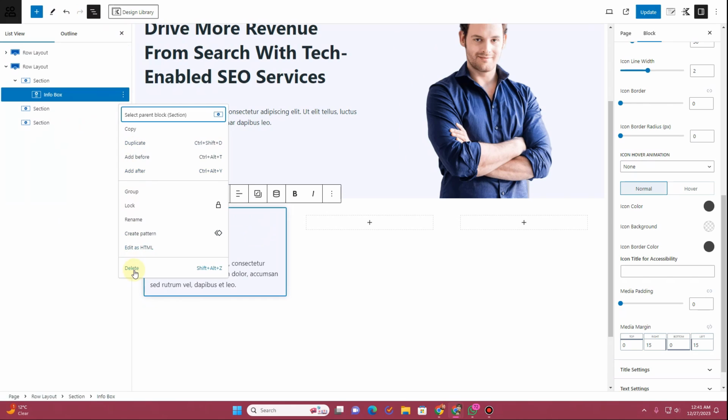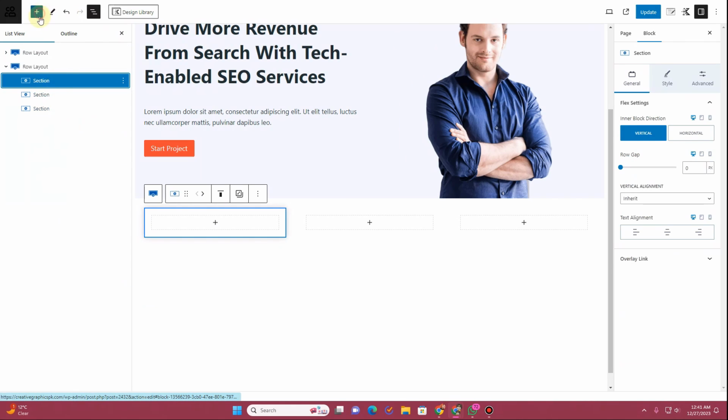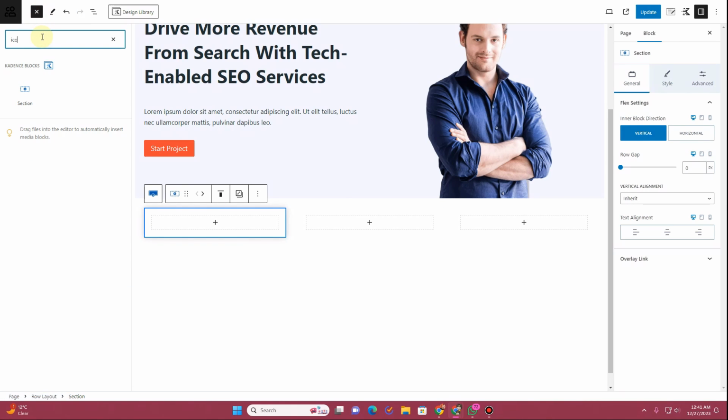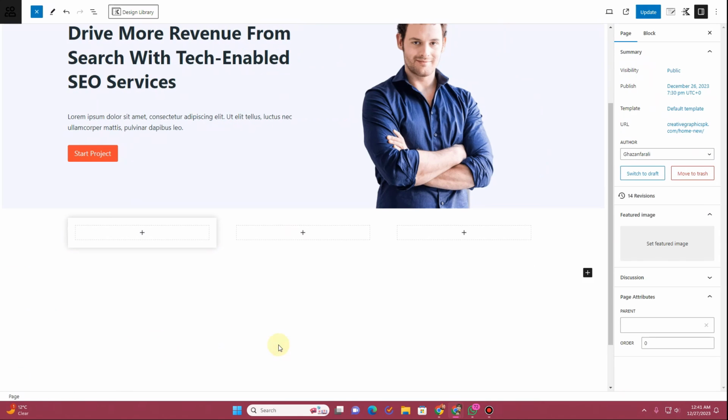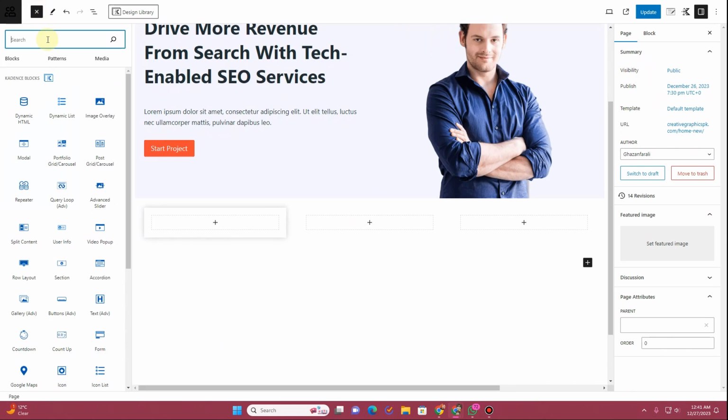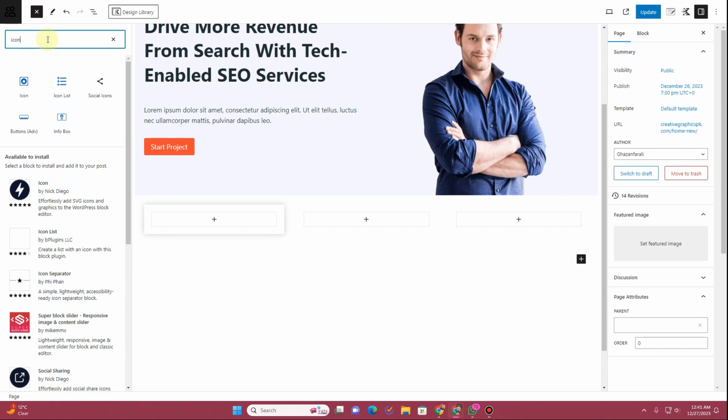I'll remove this info box widget from here, and then we can simply add an icon. So I'll search for the icon, and it will not give you any results. Once again, you will have to click on any blank area on your page, and then you can click on plus, and then you can search for icon. And now select this and drag this inside here.